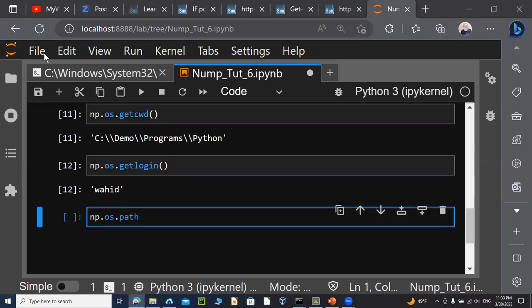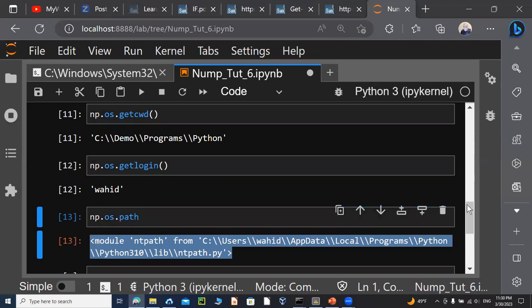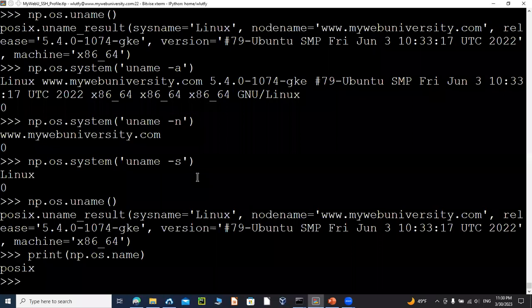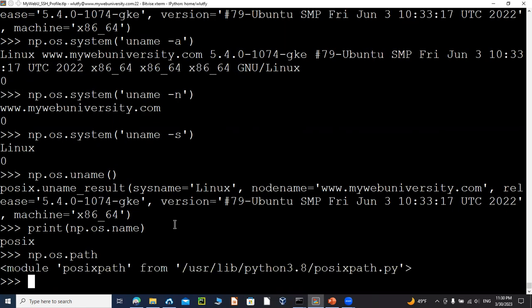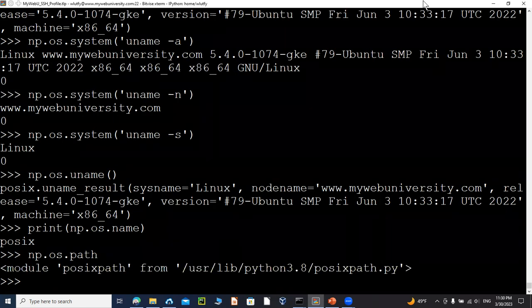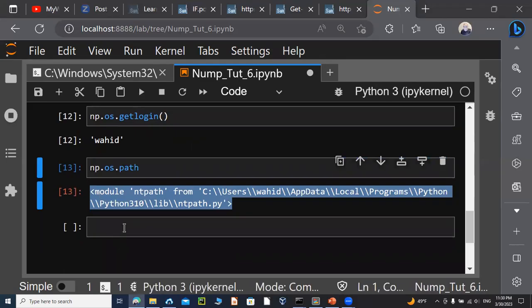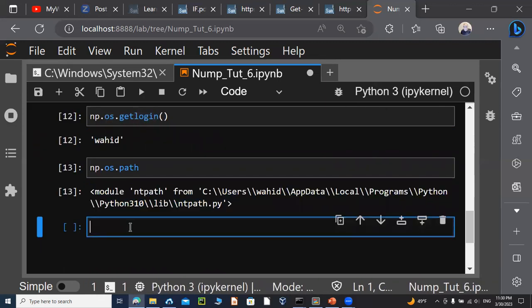np.os.path. Let's see, the path tells you where the Python path is. Similarly, on the Linux side, np.os.path would just give you the path there. And you can see the Python path, the IPython or Python, whatever interpreter you're using, you can get that one.